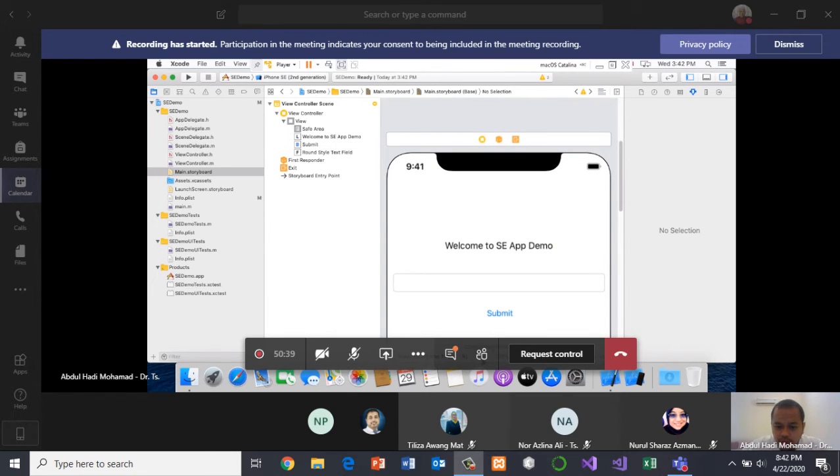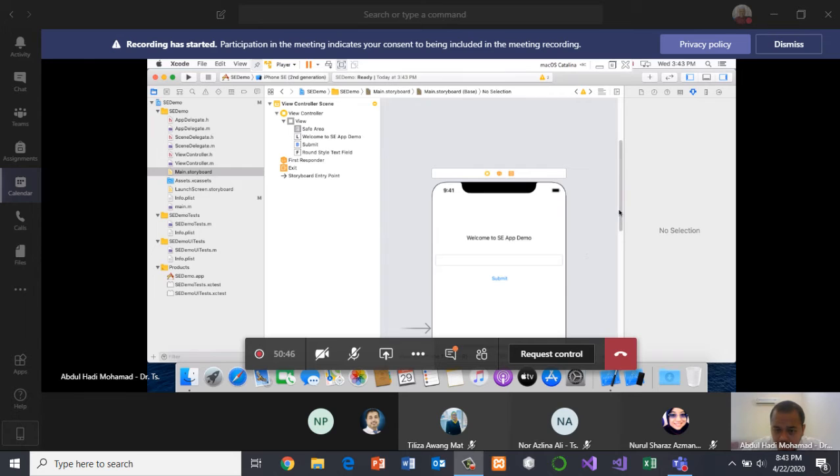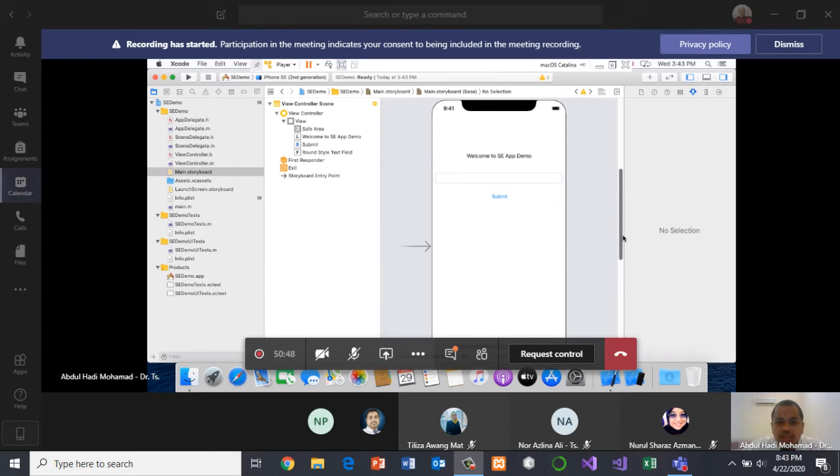So we already have some UI elements on the screen, and we want to test this for the first time. So how to test this for the first time? We have the run button, top left we have the run button and stop button, and we have the simulator. Again, this is run button, stop button, and simulator. So we can choose.